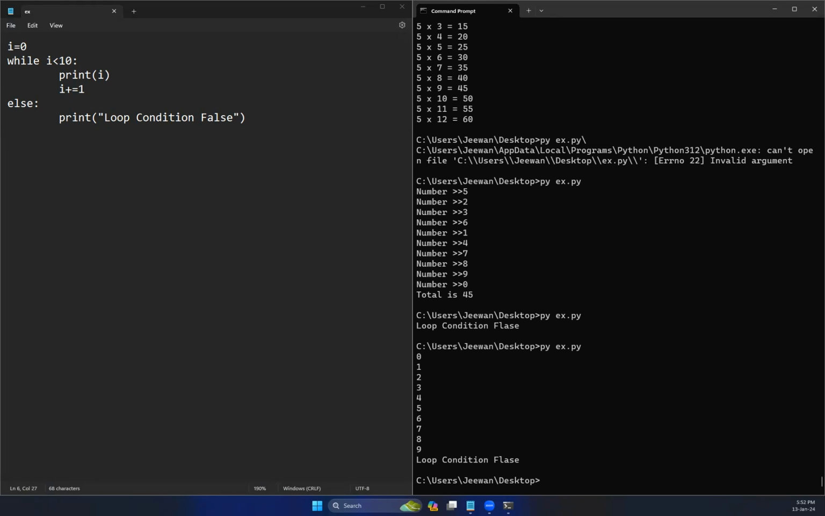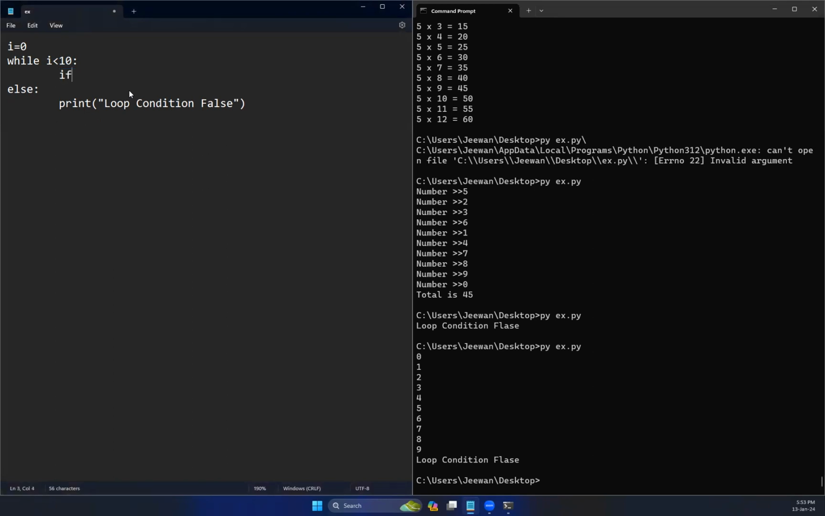Right, now if you use a break statement inside the loop, remember, it's going to immediately exit from the loop. For an example, if i is equals to 5, I'm going to say break. If i is equals to 5, break. Else print i.